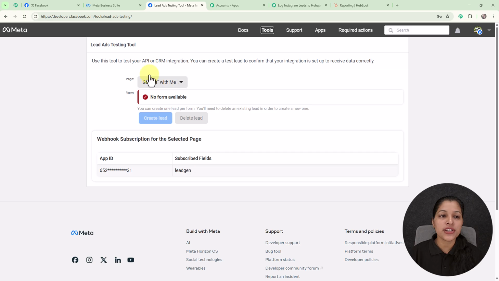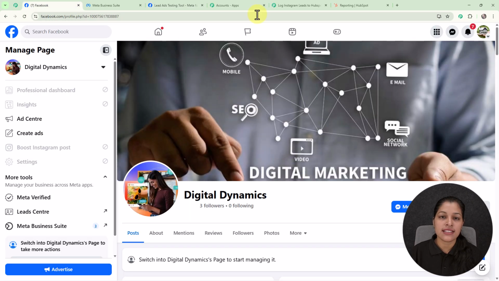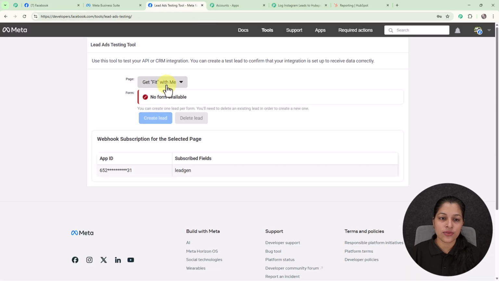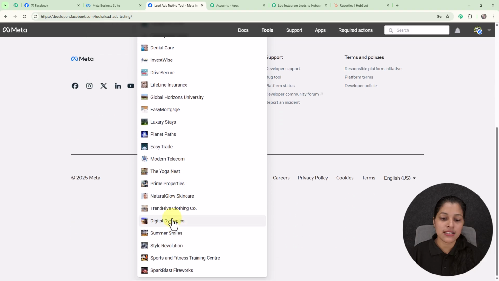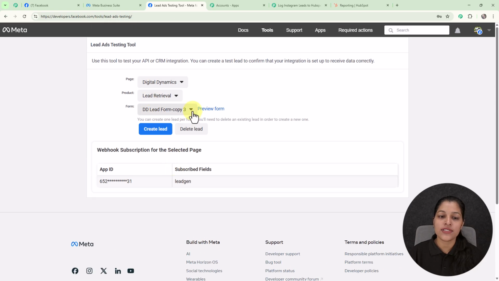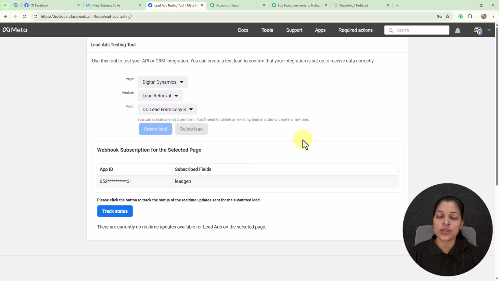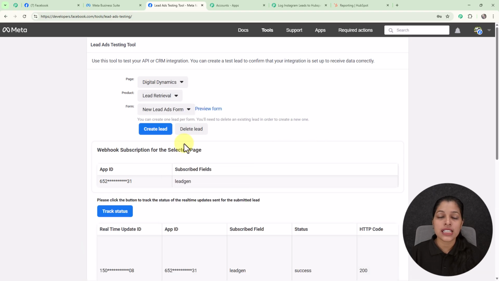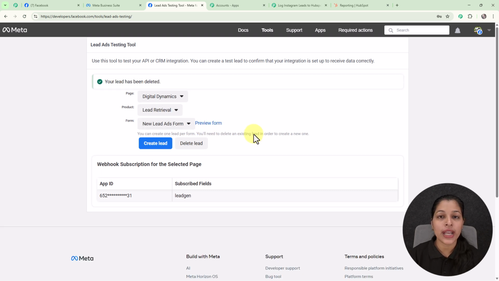So I have already shown you the page which I am going to select, that is Digital Dynamics. So now let's select it over here. So here I am getting this page that is Digital Dynamics which I have selected, and afterwards I am going to select my form, that is new lead ads form. Now I have to delete my previous lead because I can create only one lead per form as I am working in the test mode, but no worries, you can create many leads in your live mode. So now we just have to click over this preview form button as our lead has been deleted.